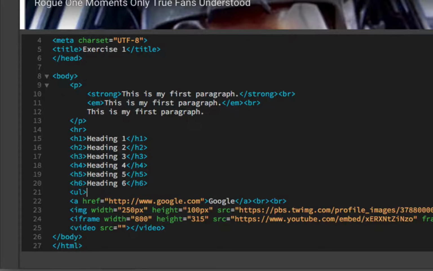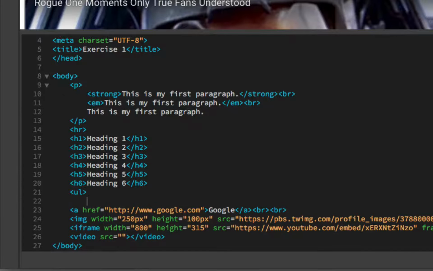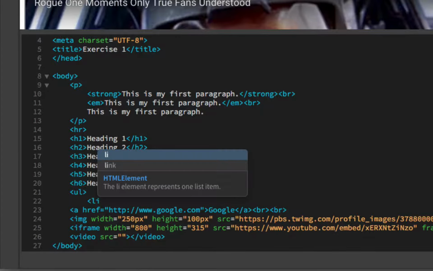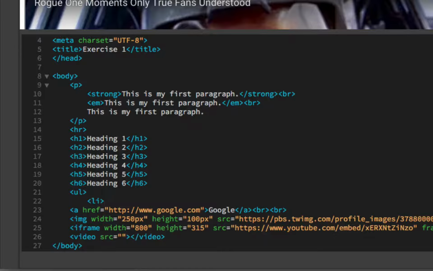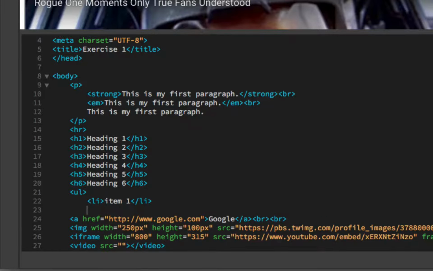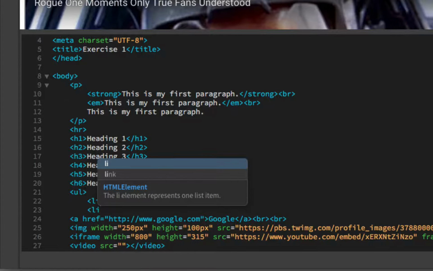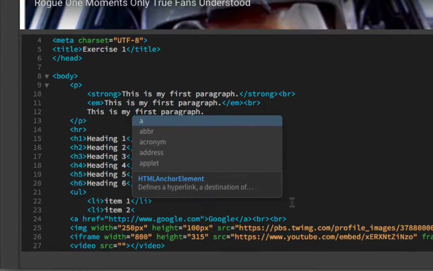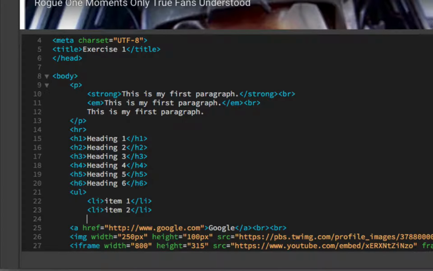The closing bracket, hit return, you tab over, and then an open bracket and LI for the first list item, and the closing bracket. We'll just do something simple here, like item 1, and then close that off with a closing bracket and a backslash. Same thing, we'll repeat this 3 times: LI, list item, close it off, item 2. Open bracket, close it off, item 3.